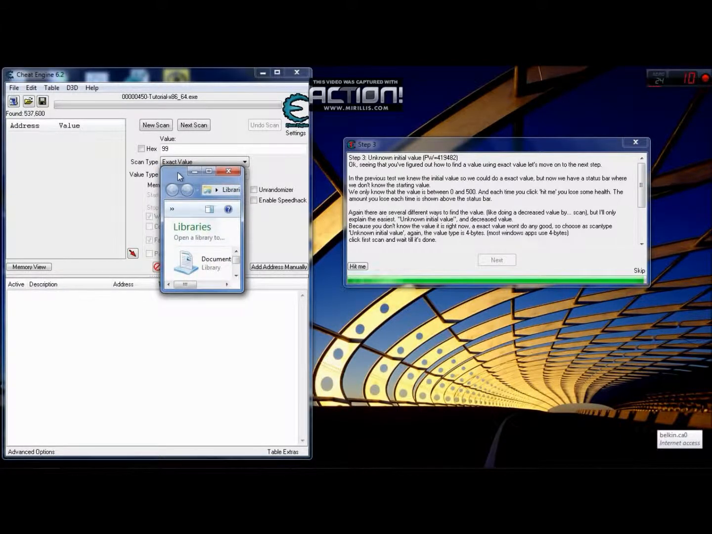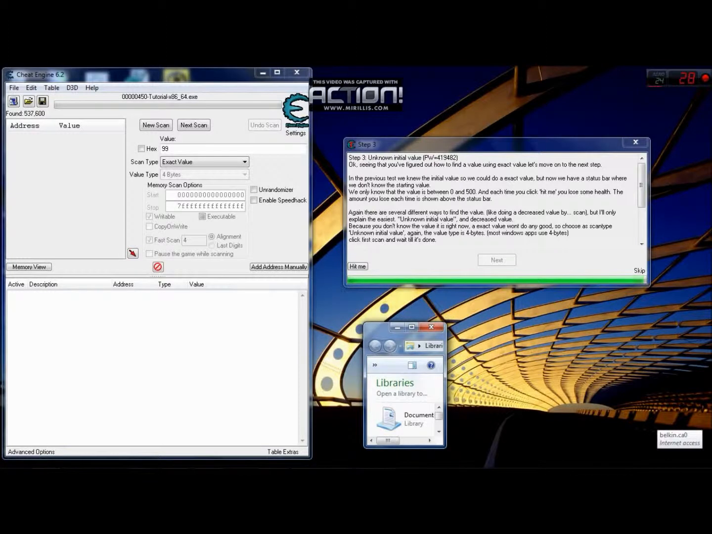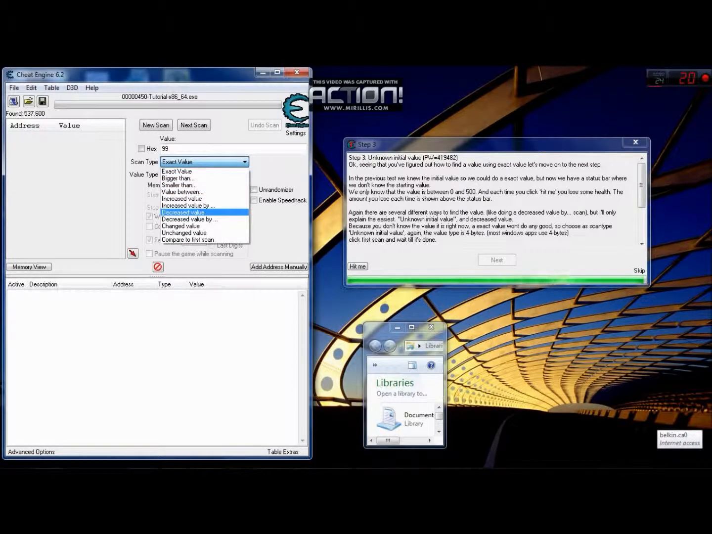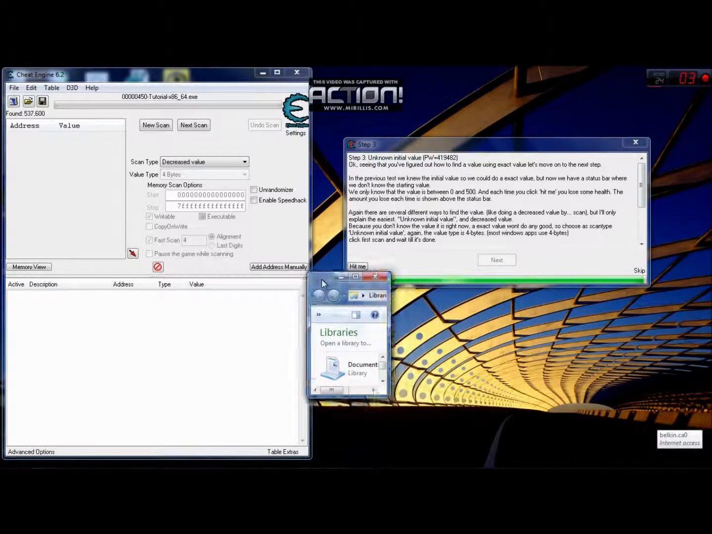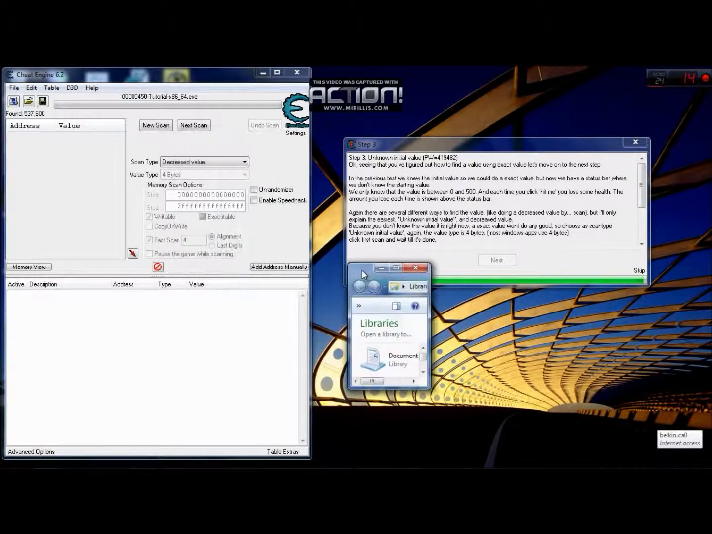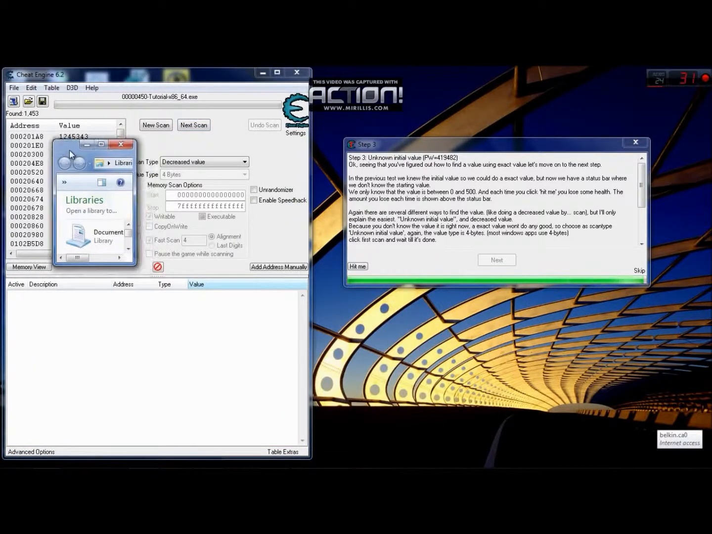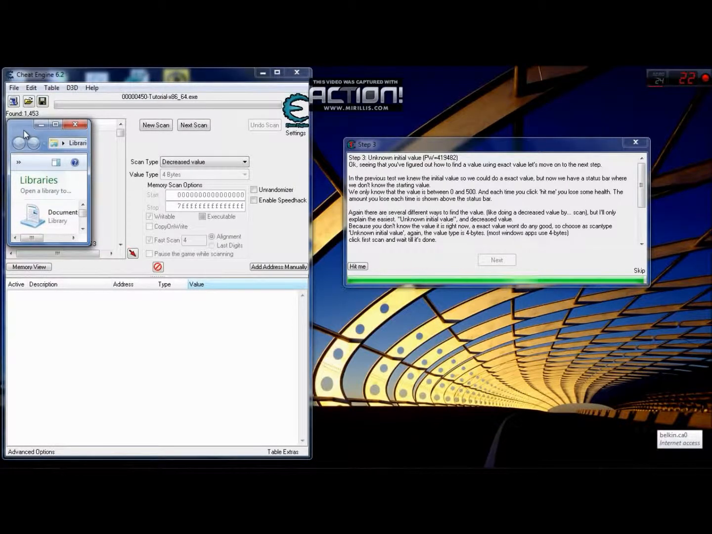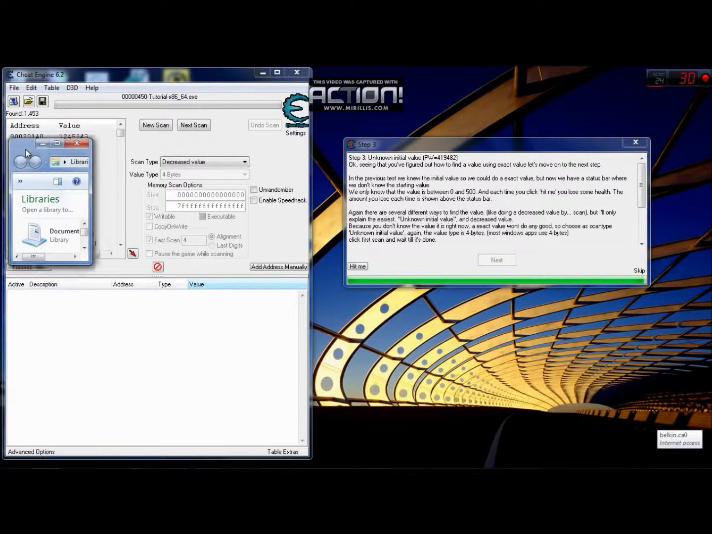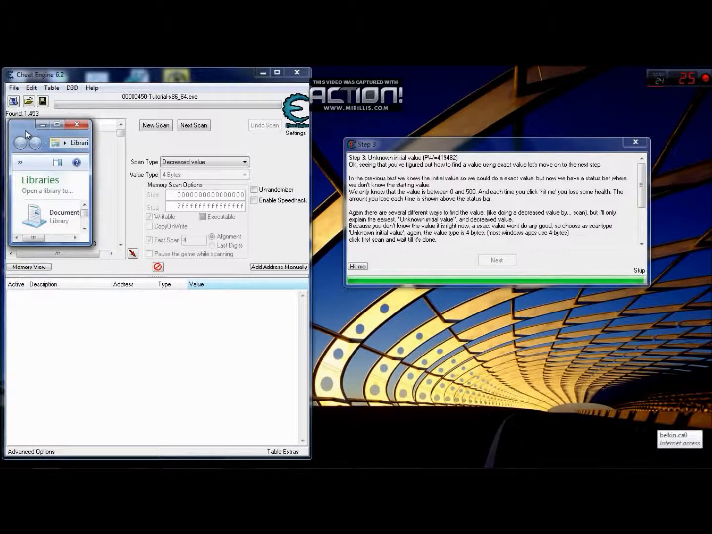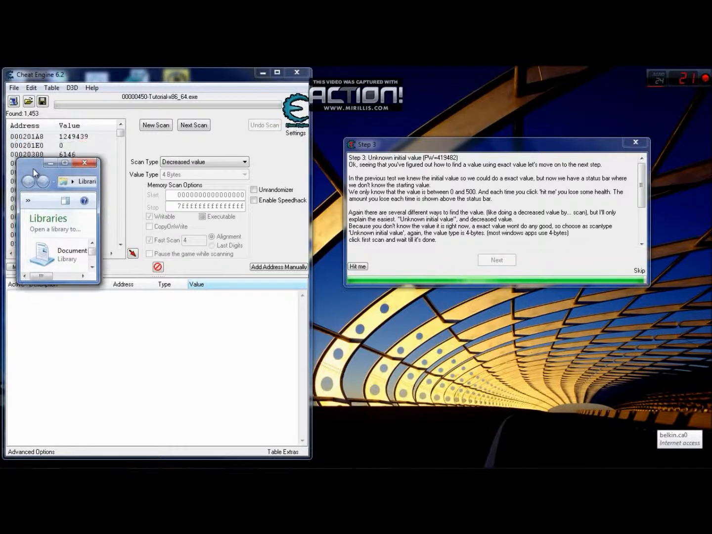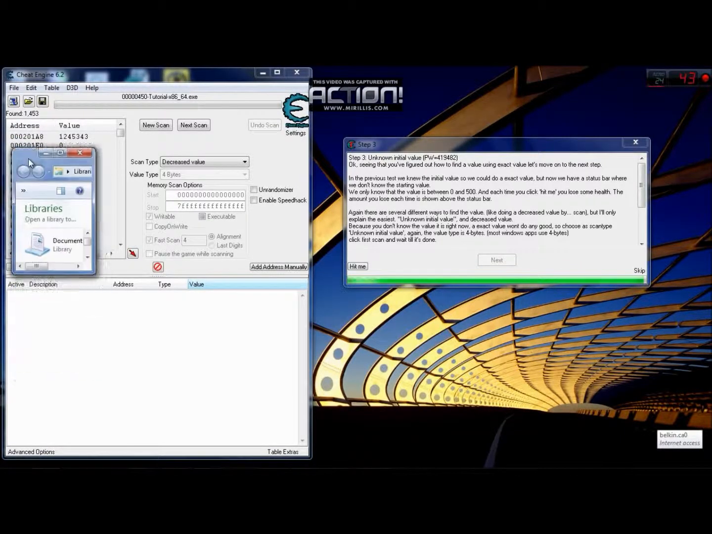Okay, so under exact value, find the option decreased value and click on that. Decreased value. After that, click on next scan. Now we found 1,453, so it's much better now. We used to have over 500,000. Now it's 1,000. Now we have to filter this much more.